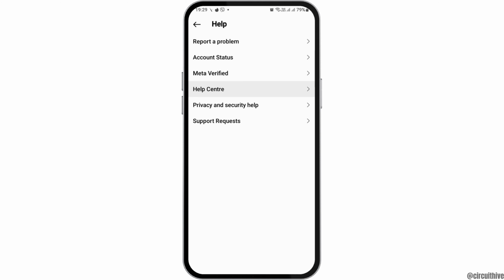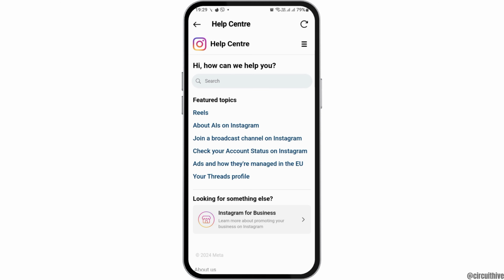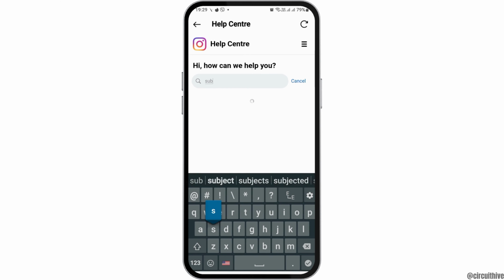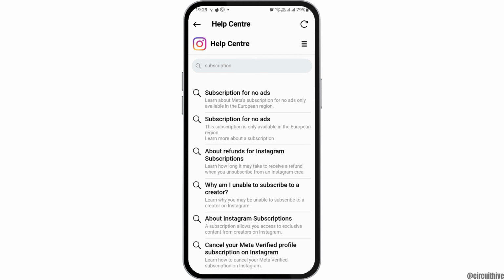After you tap on the option of help, now you have to tap on the icon of the help center. After tapping on the help center, now you can see an interface like this. Now in the search center, you have to search subscription. Now when you search subscription, you can see an interface like this.